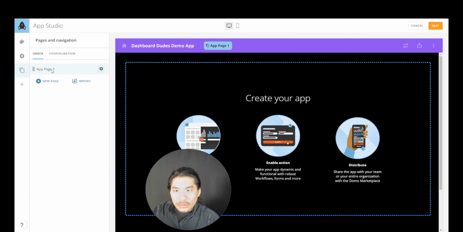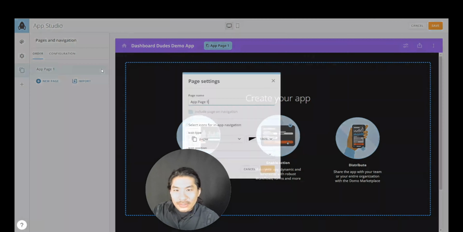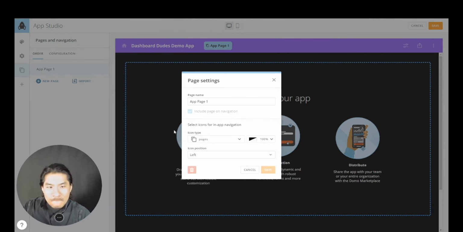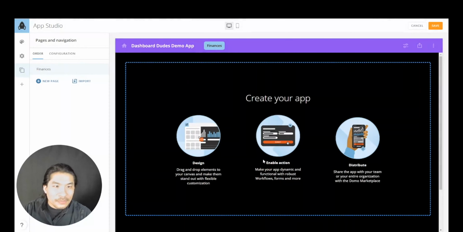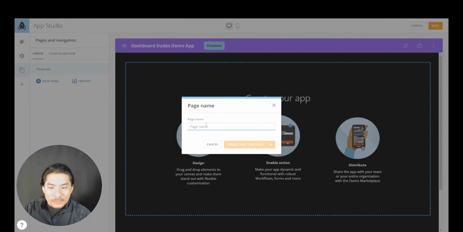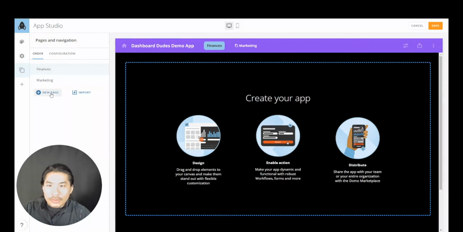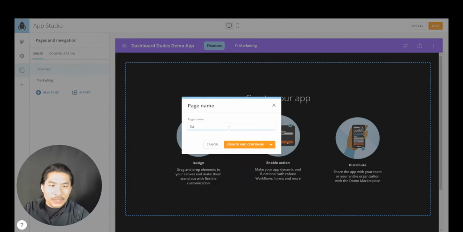The first one that we're going to put in here, we're going to hit that little wrench. And we're going to say finances. Cool. An icon, I don't think we need it, so I'm going to take it off. Cool. We're going to do a second one. We're going to call this marketing. Create. We're going to do a third one. We're going to call this sales. Cool. Those are our 3 pages.